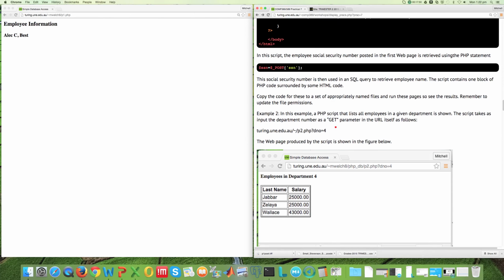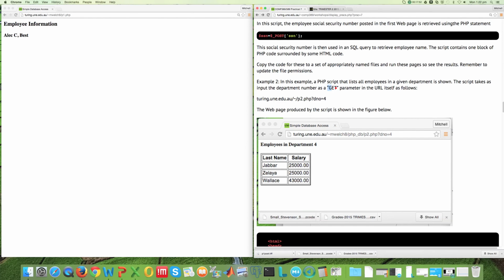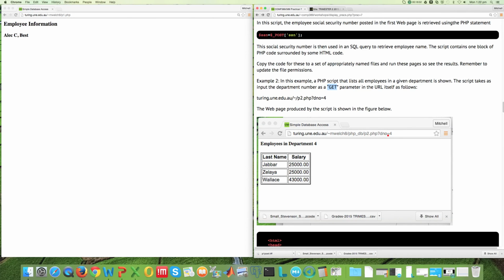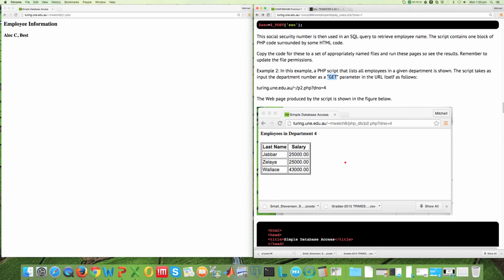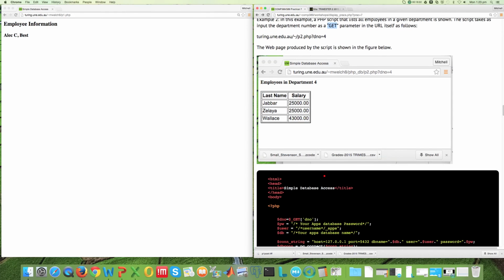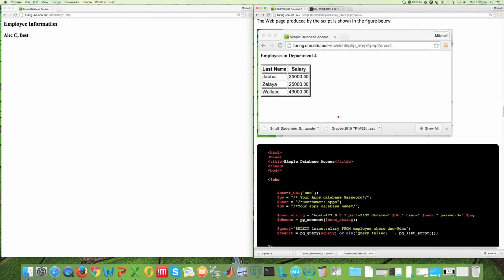We can implement similar behavior using a get request. So in a get request, the data is actually appended after a question mark on the URL for the page. So in this example here that we're calling P2, we're actually specifying the department number using a URL parameter called DNO, or DNO equals 4. So we've got our parameter name, equal sign, and the value that we want to assign to that one. So in this example, all we're doing is displaying all of the employees for each department.